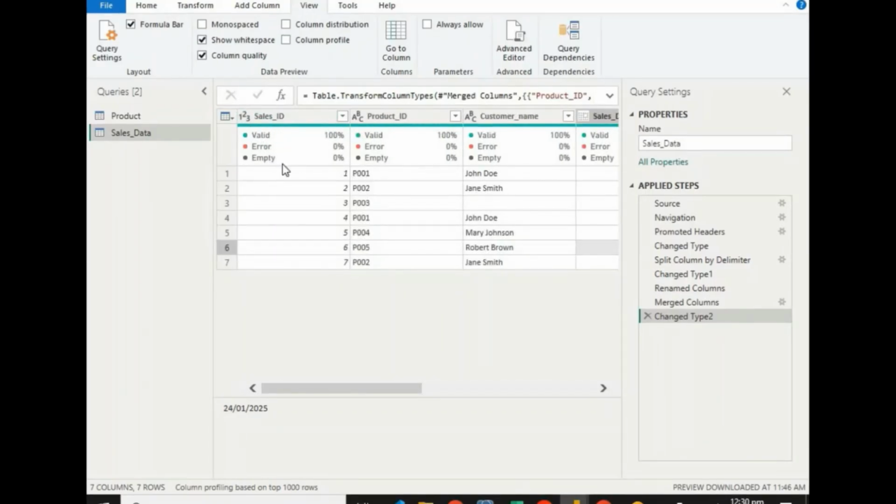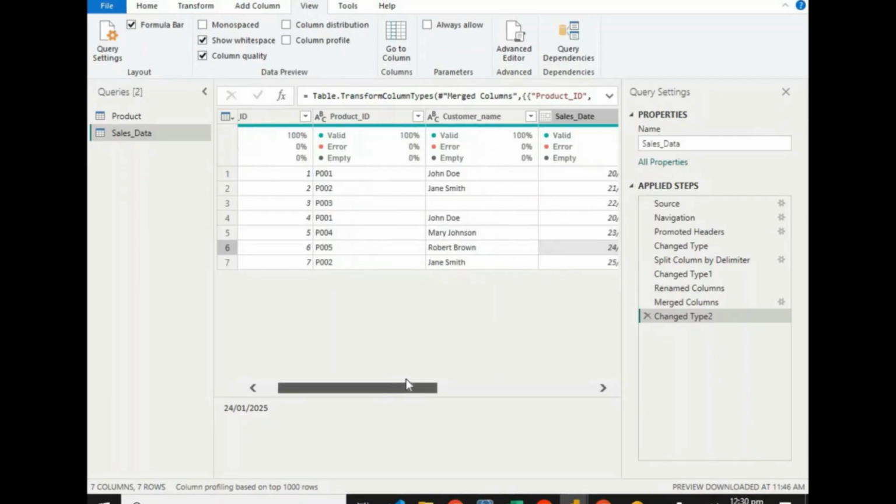The next thing we're going to look at is how to look for null values. But with this column quality, it has already given us all the errors we need to work with. So it has been able to tell us that in this column, sales ID, the validity is 100%, no error, no empty. Same thing for product ID.